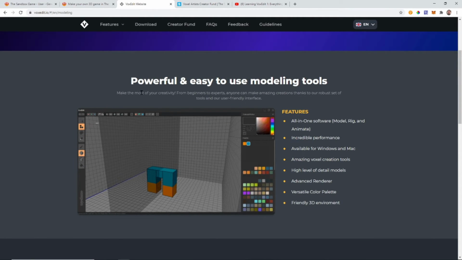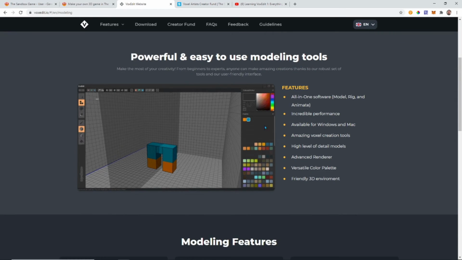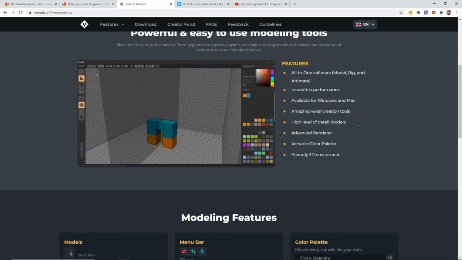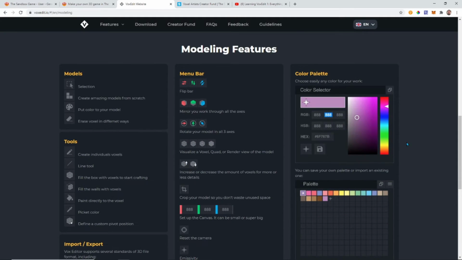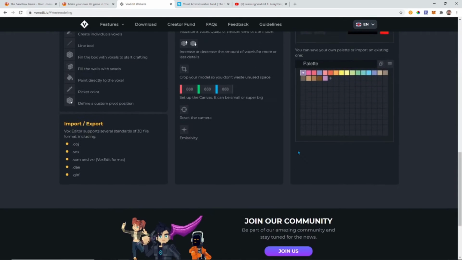And so you can see here the features of the modeler. All-in-one software. You're going to be able to have incredible performance, high-level detail, advanced rendering, a versatile color palette, a friendly 3D environment. It is pretty simple to use. I've never done anything like this, so for me it seems complex. Fairly similar, I guess, to Adobe Photoshop, just in a different environment and doing different things with the tools. So a little bit of getting used to. And you can see some of those tools and functions here.